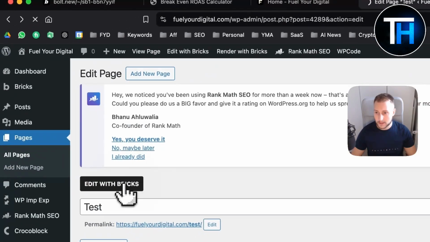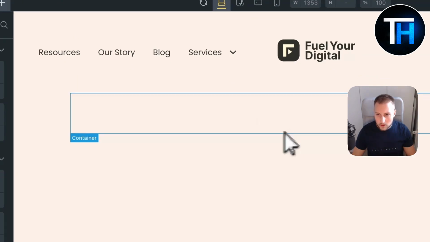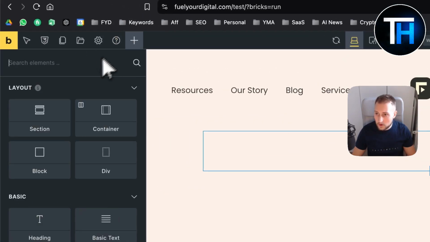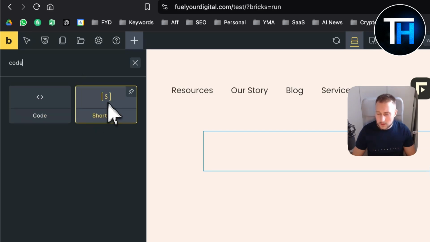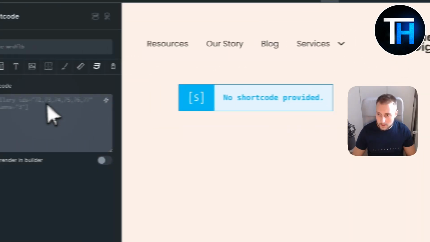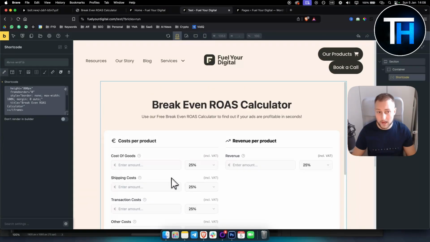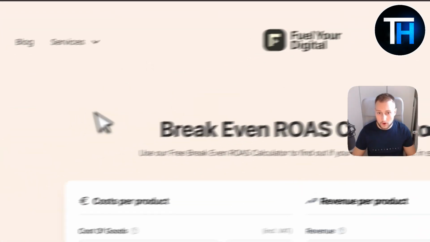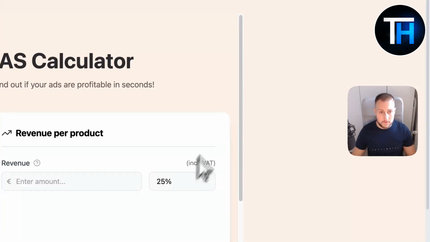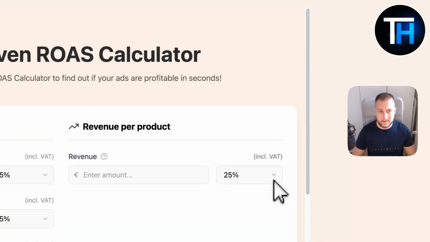Let's go back to Bricks. If it doesn't work the first time, it's okay, sometimes that happens. So we can go here again, container, and let's go to the code. Actually, shortcode might be a better option for this. Let's paste the shortcode here, and as you can see, this is how it looks. Really awesome. Then you simply go to preview mode. This is how it looks right here. If you want to remove this, you can ask Bolt.new to remove it. Again, this is basically how you can embed this on your website.